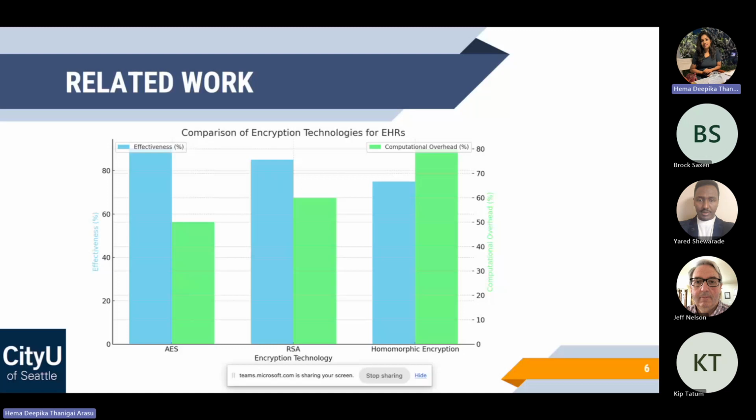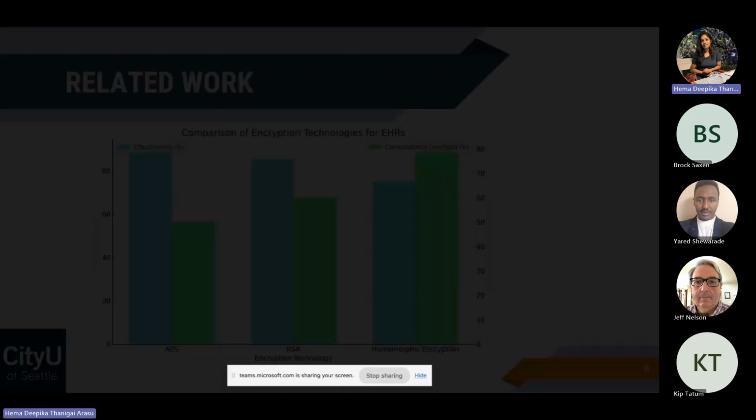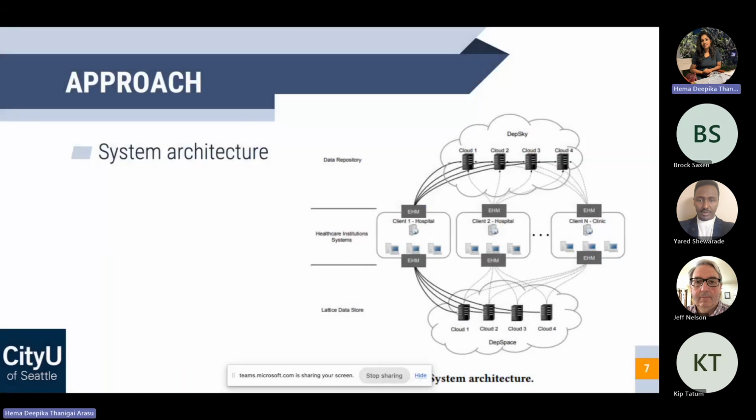And the third one is homomorphic encryption. The effectiveness bar for homomorphic encryption is not fully visible, but it is slightly shorter than the one for AES, suggesting that it is slightly less effective. So this is the related work. And here I go with the approach. This is the system architecture.